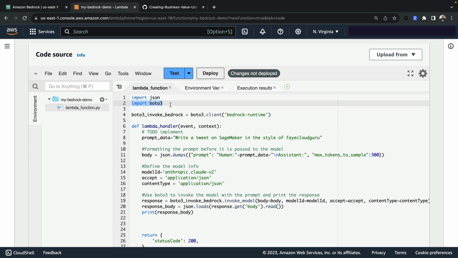First of all, it's importing Boto3, which it gets from the Lambda layer. Next, it's defining this command, which uses the Boto3 client to start the Bedrock runtime. Down here is my prompt, and if you want to, you can change the detail of this prompt. This section of the code down here just formats the body before passing it to the model, so we're formatting it in a way that the model is going to understand. And we're using JSON to do that.